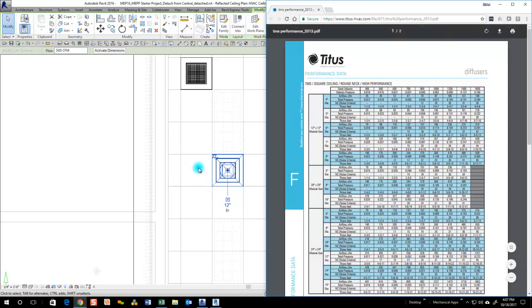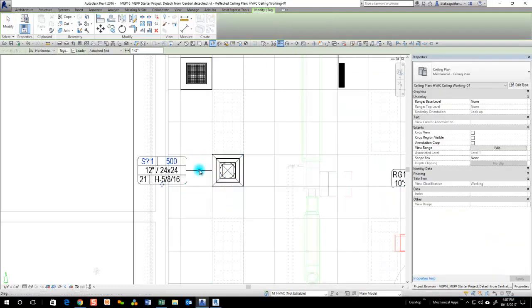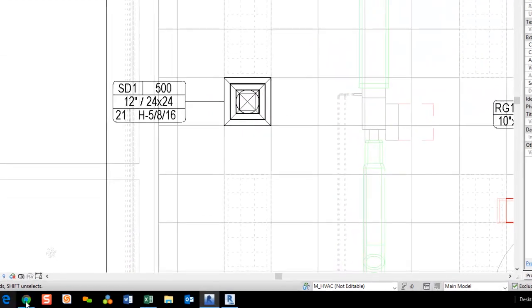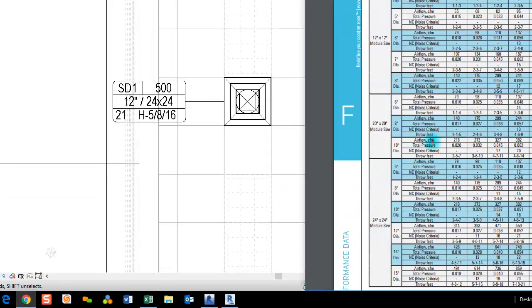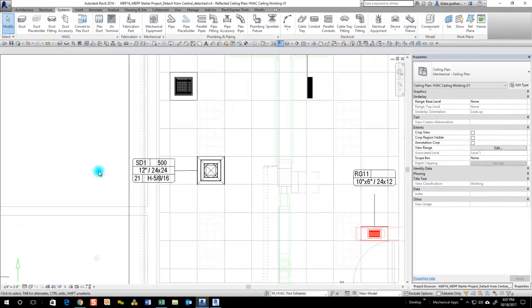And then let's just validate one more point since we're here. Okay, so a 12-inch neck. 500 CFM is covered by this one. So we have 5, 8, and 16 for throw and 21 for NC. Sweet. Just validated another point.